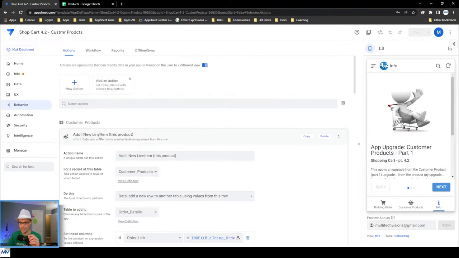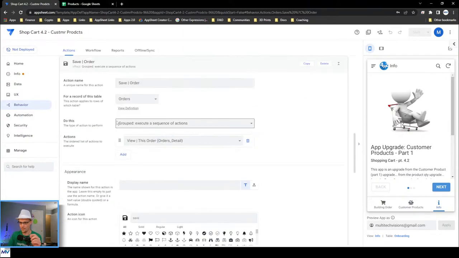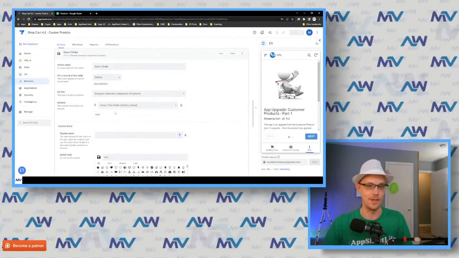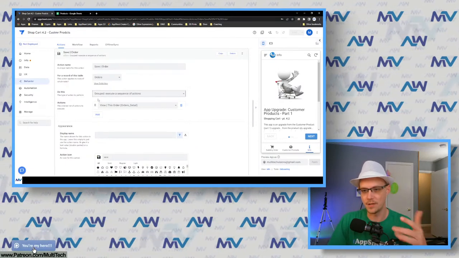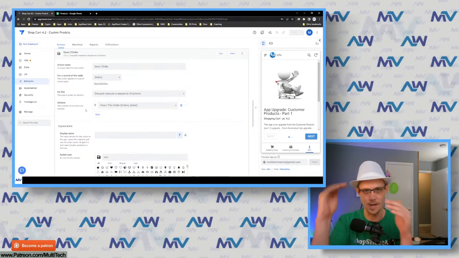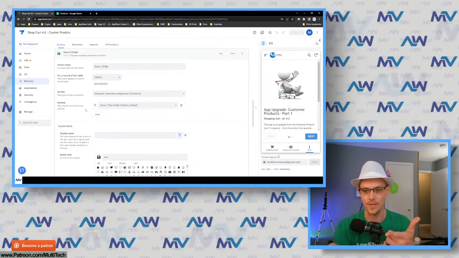And if we go look at the save order stack, so it's on the orders table, save order. All it does is take us to the detail view of the order. Now you can throw anything else inside here that you wanted. That's the whole purpose of these save event composite actions, where you have a stack of things, because you're really future proofing your app when you set things up this way.